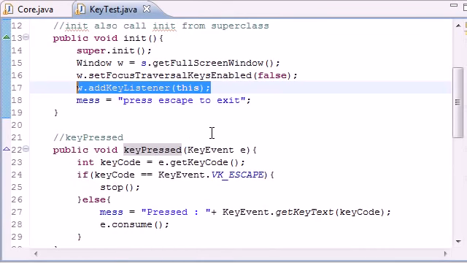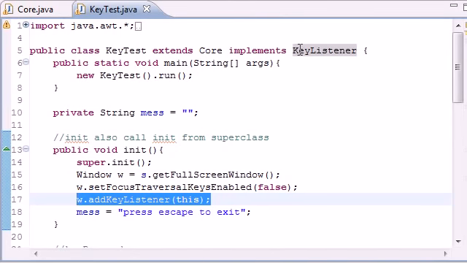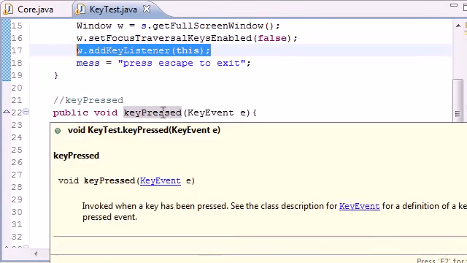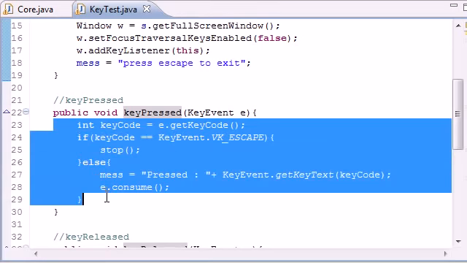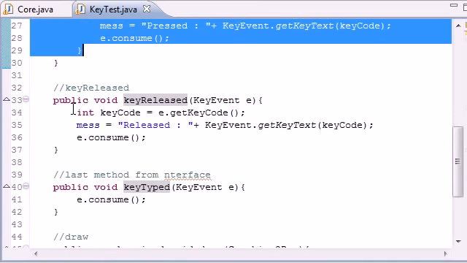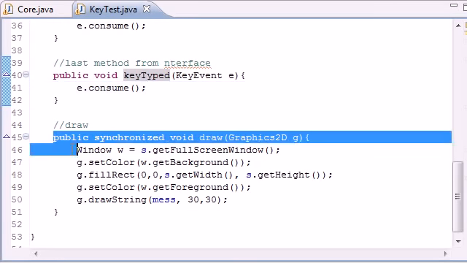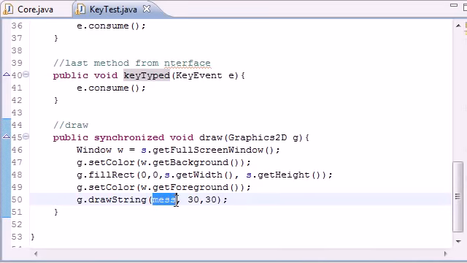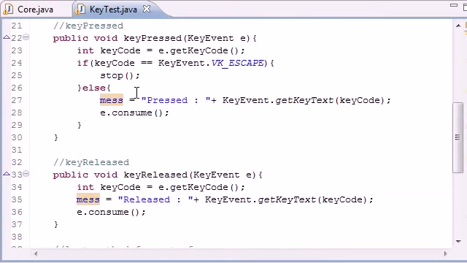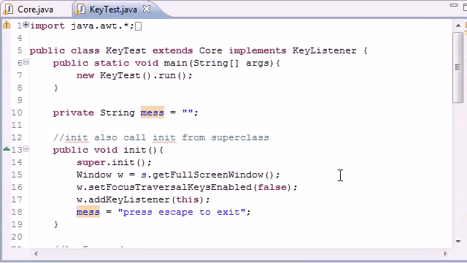And then we needed to make 3 methods from the key listener class, and those were key pressed, which is how you handle a key when they press it down. This is key released, and this is when they finally let go of that key, what do you want to do? And key typed is not important, we're never going to use it. The last thing we did is we drew a message on our screen, and that message was dependent on whether we pressed down a button or whether we released a button. So that's how you do that. Those are the basics of how to handle keystrokes and key releases from the user.